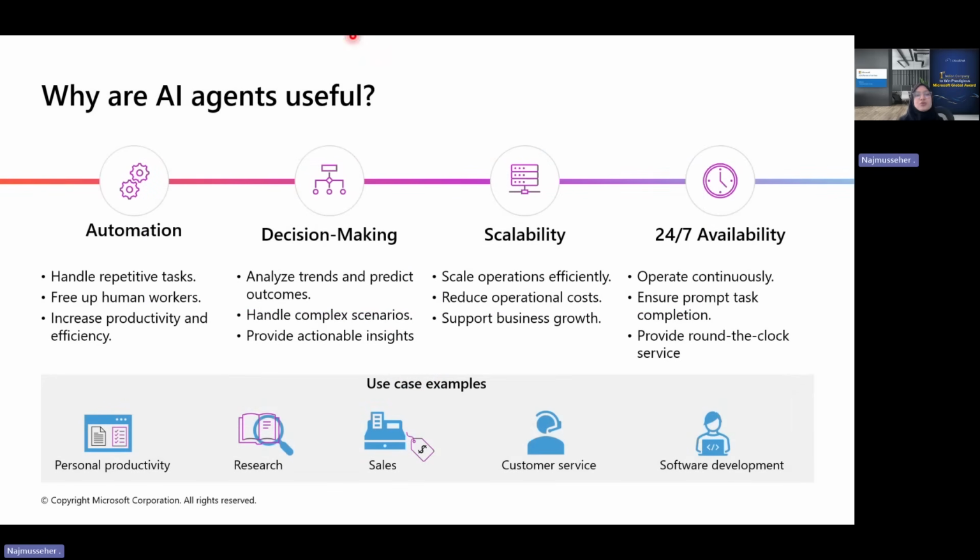Now, moving on to why AI agents are useful. We can find certain use cases and real-time applications connected over here. We started with automation, decision making, scalability, and 24/7 availability. So your AI agents provide value in four major ways. Apart from that, we can also use agents based on personal choices, but these are the four different areas where we can use agents.